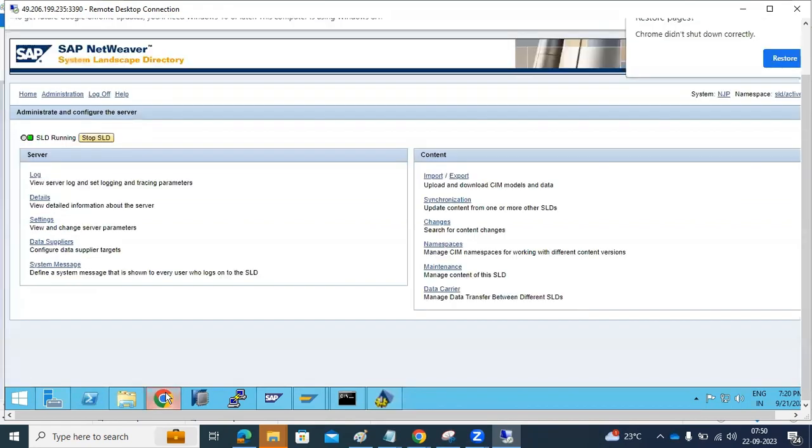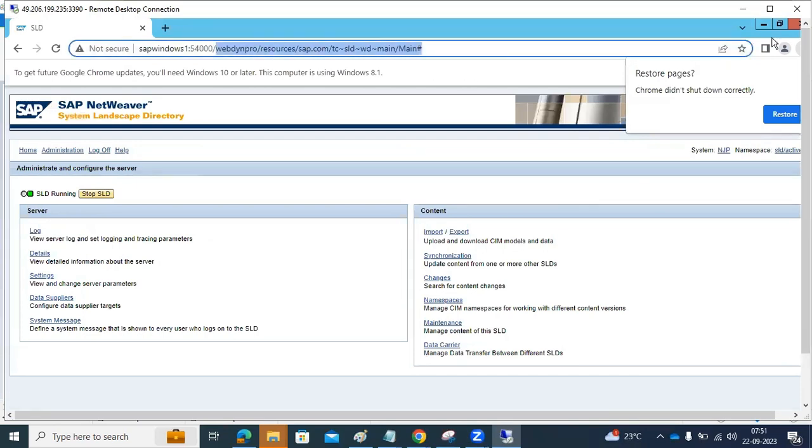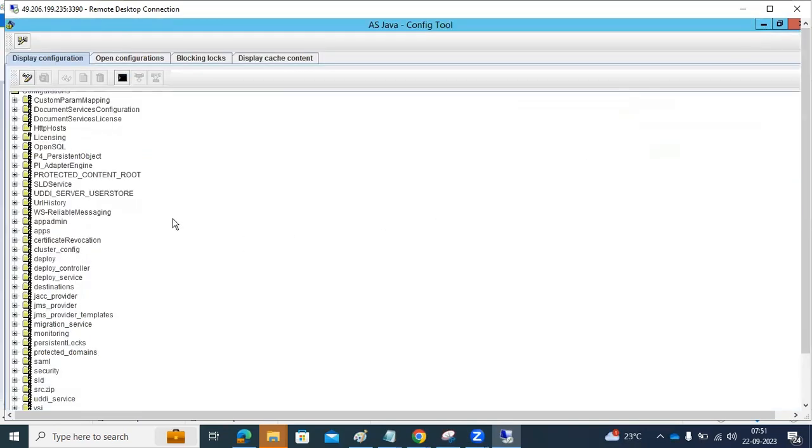Normally we can go to the NWA, the NetWeaver Administrator, which is the next topic, but there we have to log in. With the config tool, you don't need to log in.